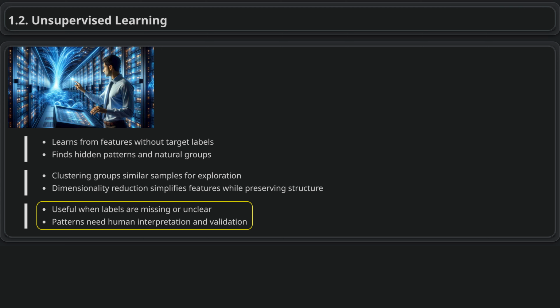Unsupervised learning is useful when data has no clear labels or prediction target. It helps reveal structure, such as possible groups or simpler representations, but these results must be interpreted carefully because there is no known correct answer. In Scikit-Learn, unsupervised models are mainly used to explore patterns in data rather than predict predefined outcomes.